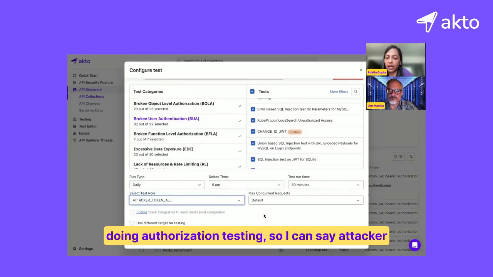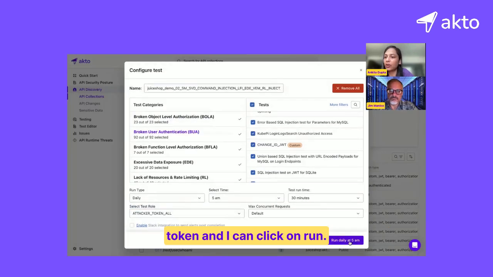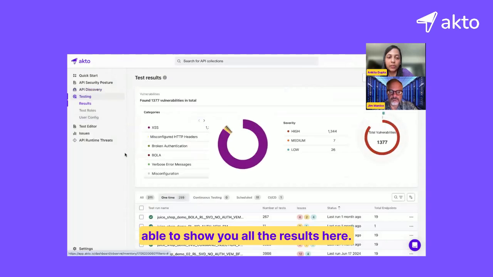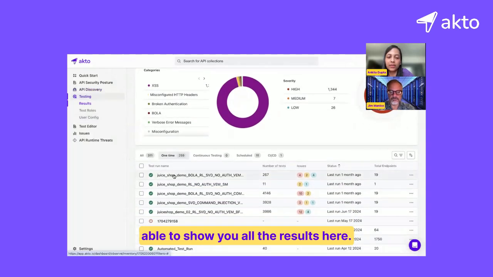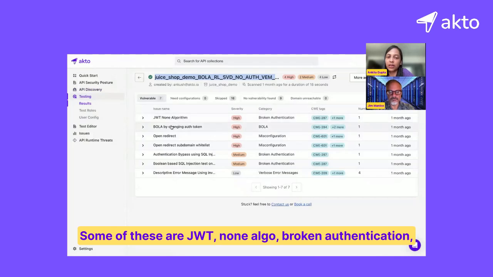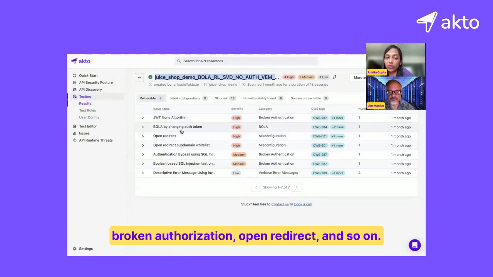So I can say attacker token, and I can click on run. Once I run the test, Akto will be able to show you all the results here. For example, for Juice Shop, we ran the test and we found all of these vulnerabilities. Some of these are JWT non-algo, broken authentication, broken authorization, open redirect, and so on.